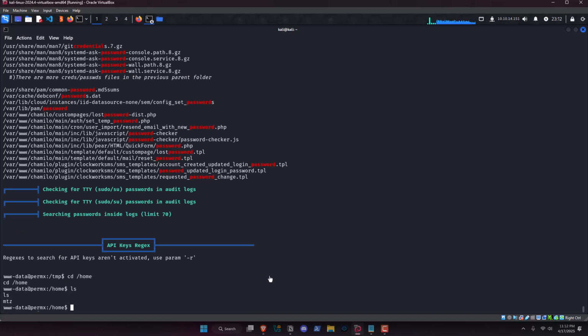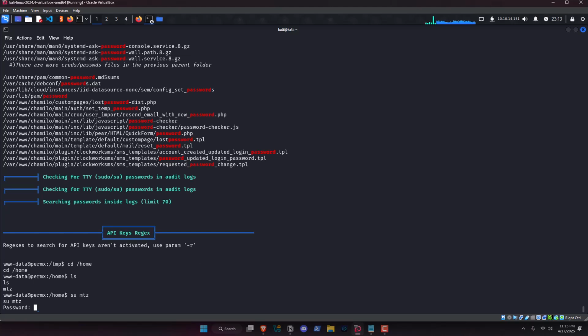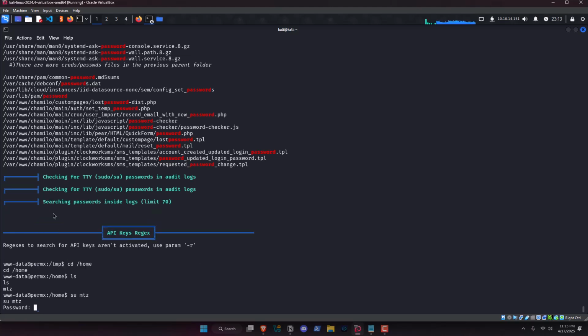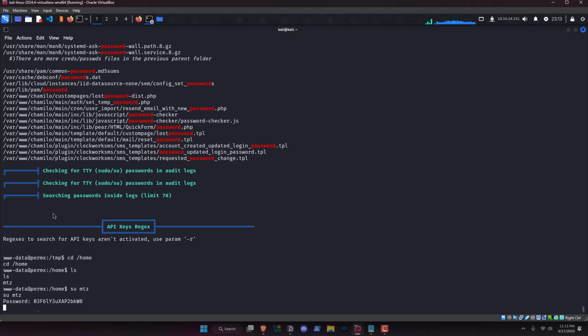So I think what I'm going to do is copy that password, and then do a switch user. Let me just make sure I got it copied here. Copy. And then we're going to do su mtz. And then we're going to paste that password. Hit enter. And it looks like nothing happened.